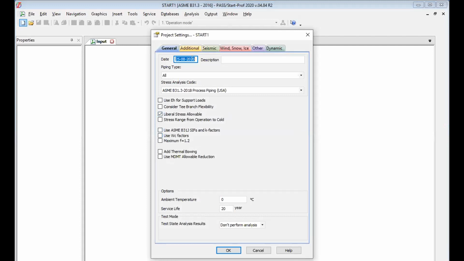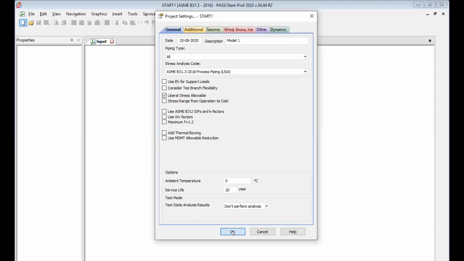Here I can set the date. It's using the default date of today, which is 25th of August. Description of the pipe, I'll just call it model 1. Piping type, I'll leave it as all. My standard is ASME B31.3. Okay, so do I want T branch flexibility? Do I want to add stress intensification factor? I can check at this point, but I don't need to add them, so I just click OK.